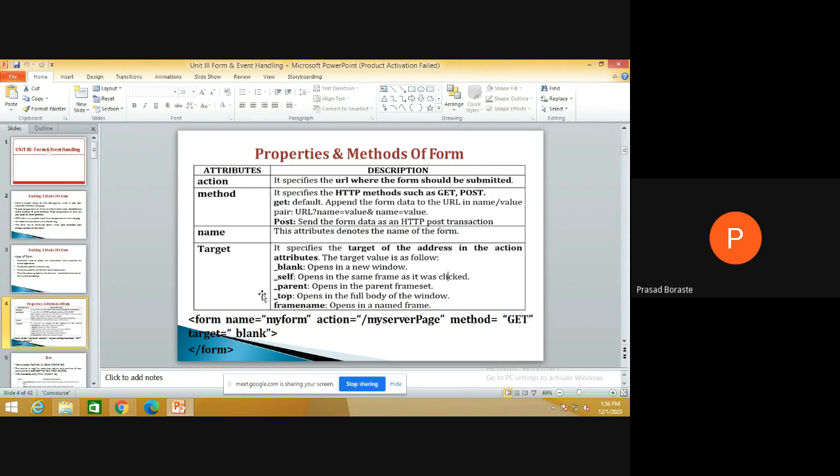First attribute is action. It specifies the URL where the form should be submitted. Second one is method. It specifies the HTTP method such as get or post, whichever method we are using. Then next one is name. This attribute denotes the name of the form. Each form should be denoted by some name so that it can be uniquely identified. Next one is target. The target specifies different action attributes.